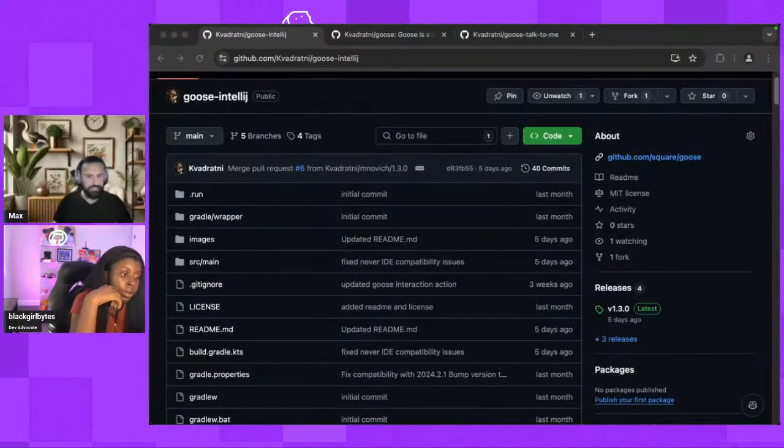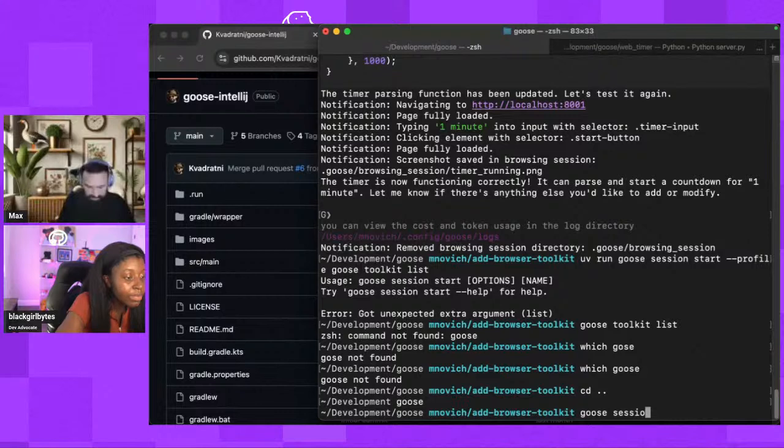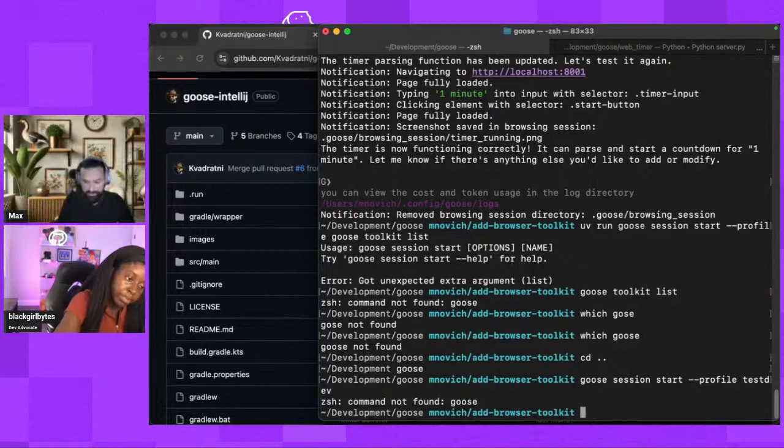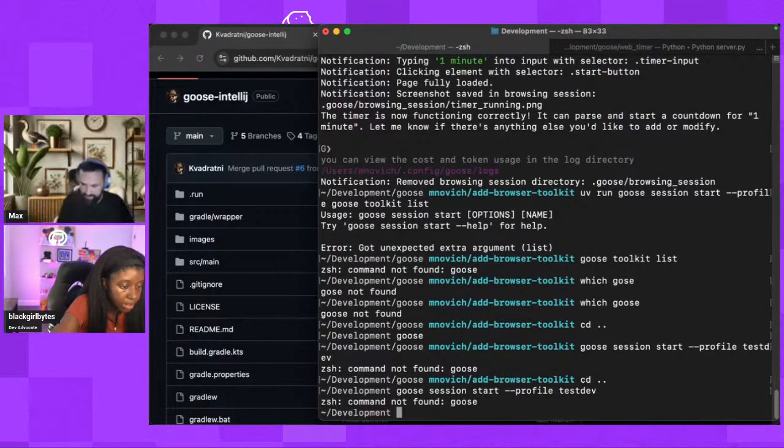So let me do more. Let's do this. Do we have time? I don't know where we're at. So let's do Goose session start, profile test dev. And again, oh yeah, I'm in the wrong folder. This is annoying. Again, command not found.